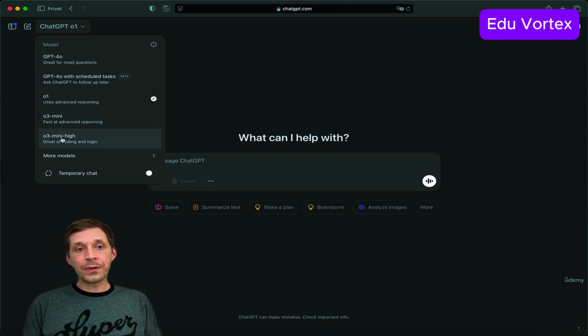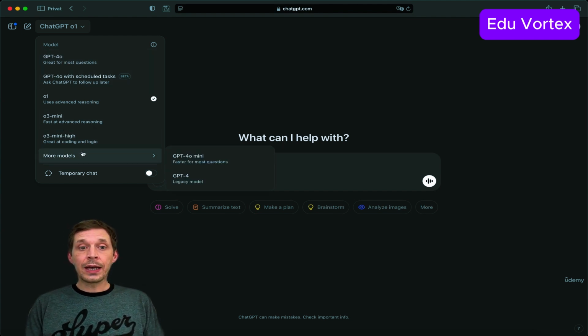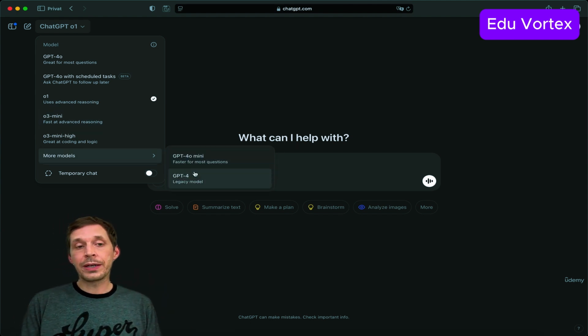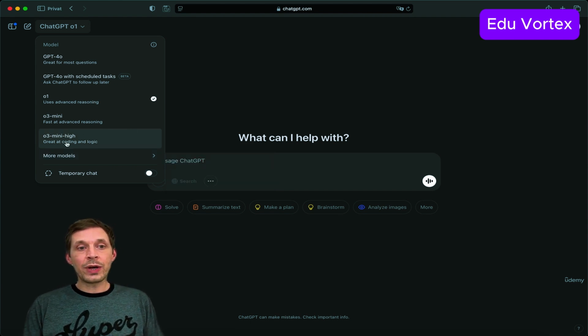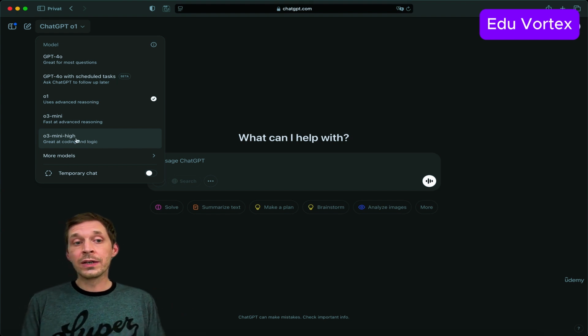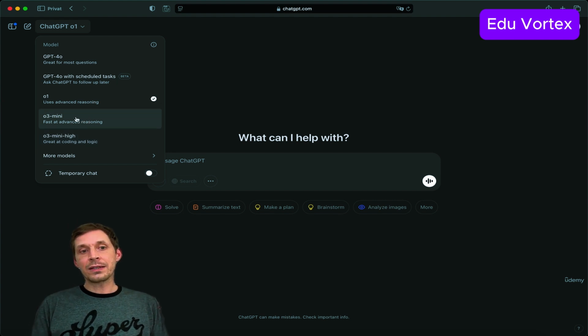Then we have this one. This is currently new. And you see that they are always changing these models, and if you look at this 2 weeks after my recording, maybe it could look completely different, right? So here's one great at coding and logic. If you do coding and logic, math stuff and science, then you should choose this. Then here it says fast at advanced reasoning.